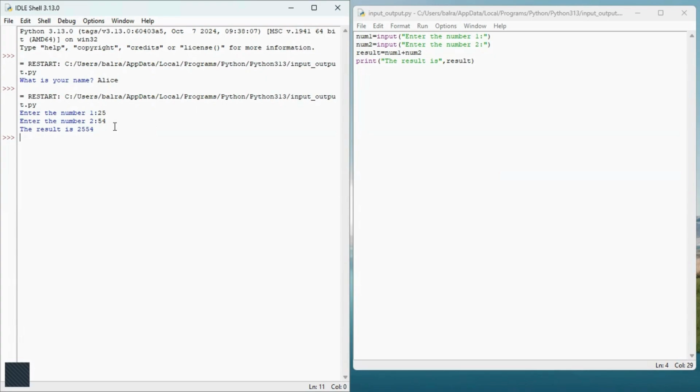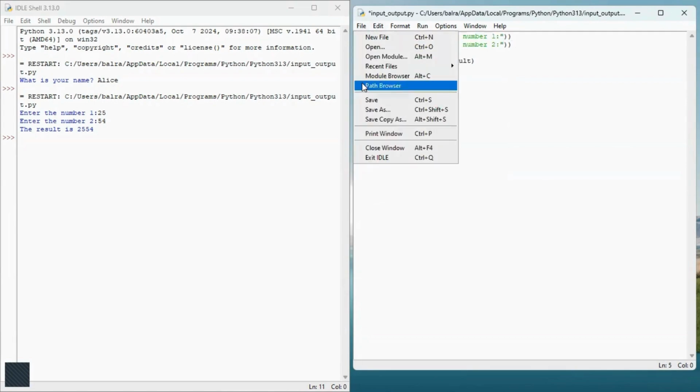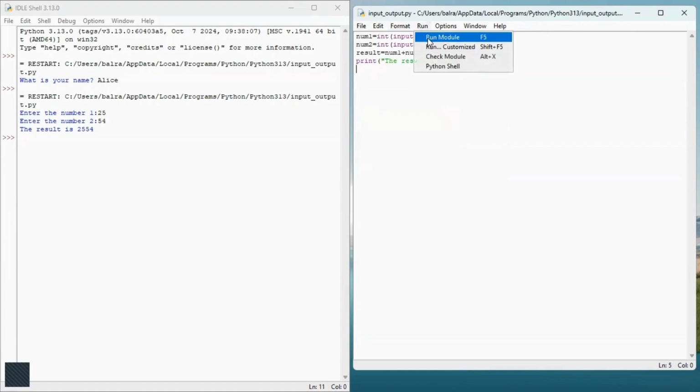Okay, so instead of string, we need to convert it into integer. So what we have to do is, while getting the input, type int of. Okay, before the input, just include the int command. So here also int of input, enter the number 2. So when you are giving like this, this string is converted into integer. Okay, so now you can save and again run the program.